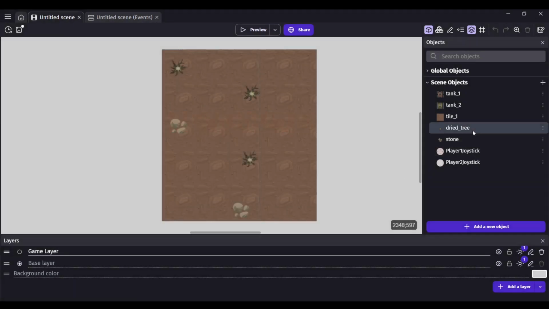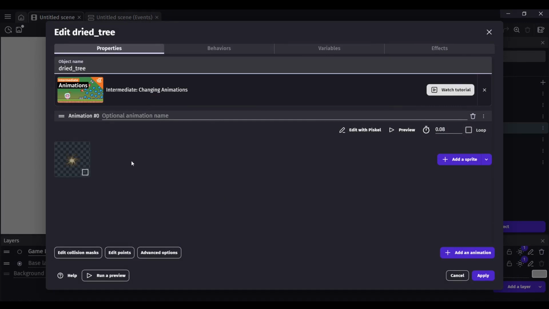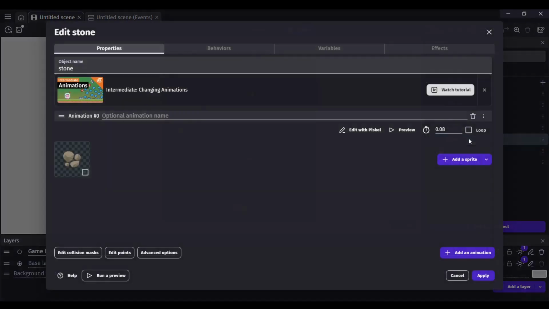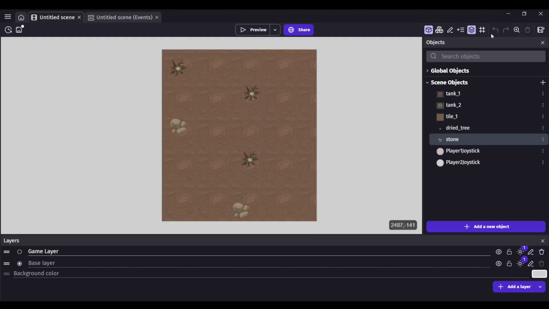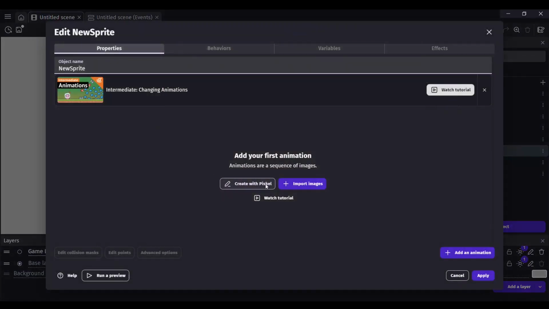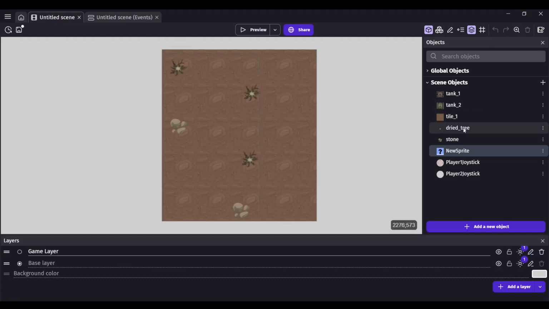Right. I have a tree sprite, just a simple sprite of a dried tree. I have placed it here in the stage. I have a stone, okay, which is a simple sprite. And how do you create simple sprites? Just go to add a new object and click on sprite. And here you can import some sprite image, and they will be imported here. Sprites don't have any behavior. Tile also does not have any behavior. I will delete it.